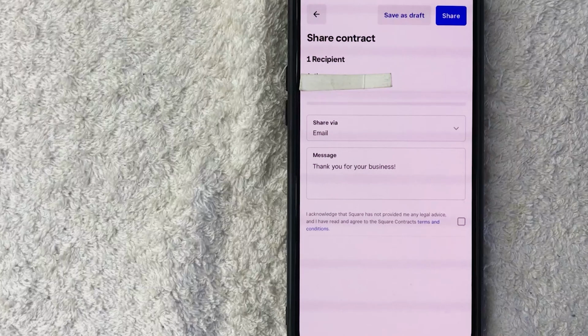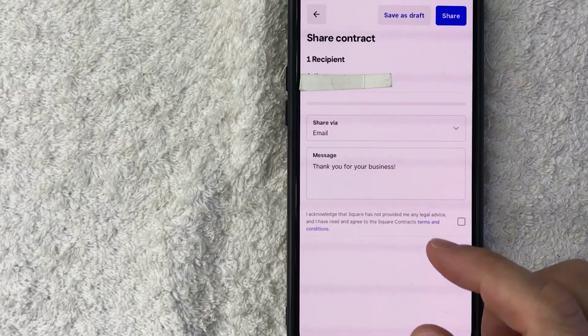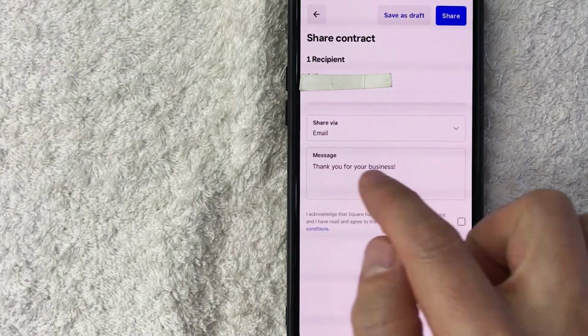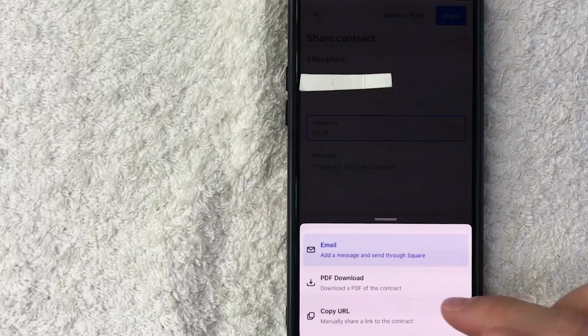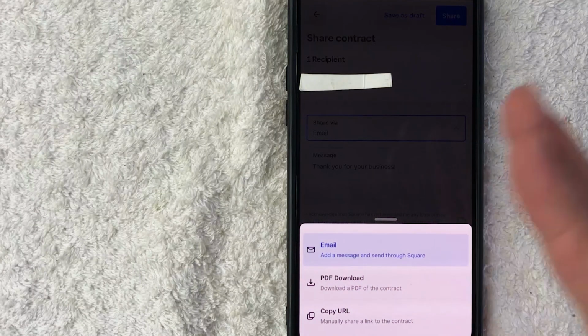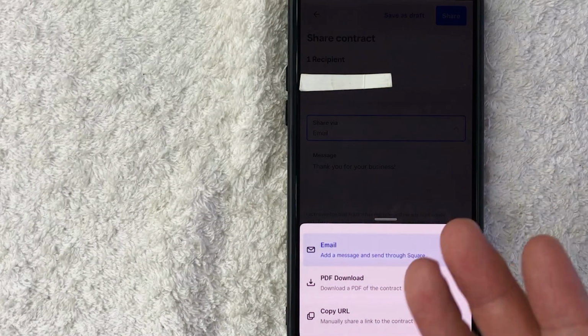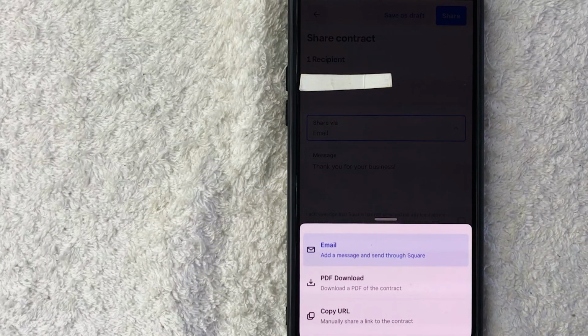Next you get an option to go ahead and share this contract. So if you're going to send it through email, you can type a message. Hey, this is going to be for the credit card authorization for our monthly payments. If you don't want to do that, you want to click right here. And now you can go ahead and download this PDF and then you can email it to them, or you can go ahead and print it out if they happen to be inside your office, if you have a physical location. And then also you can go ahead and copy the URL and just text it to your customer and they can go ahead and fill that out.